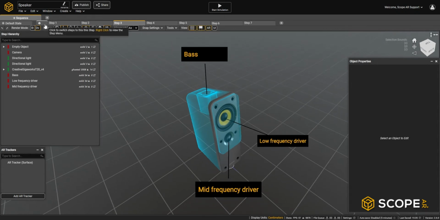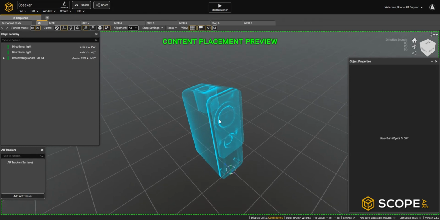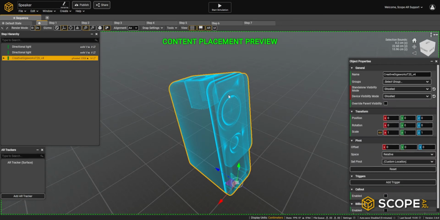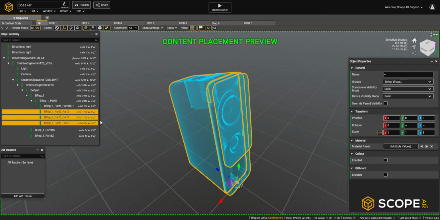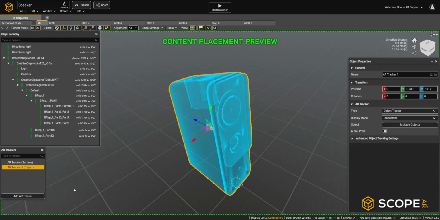So when I go to the content placement step, I can see the content that will be shown towards the user when they are placing the content. So in this step, I can simply select the objects I need by shift selecting objects. And then right-clicking in the step hierarchy and create tracker from selection. This will in turn create an object tracker in the AR trackers window.